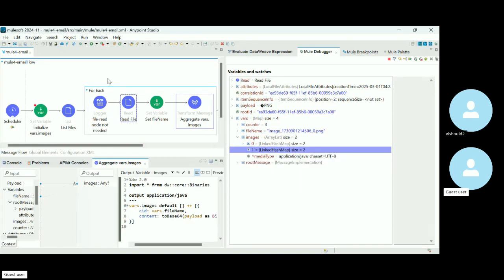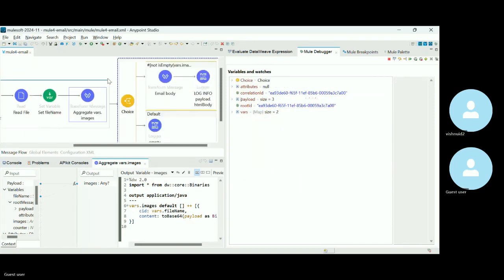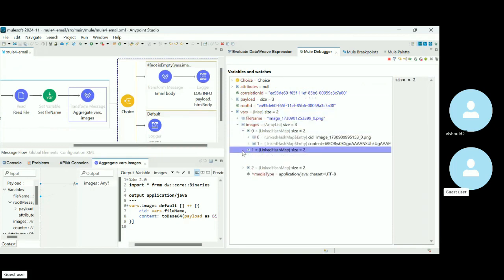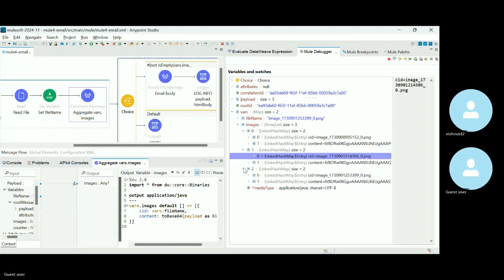Now we'll repeat the same step for the third file and you get the result of the third file in images array. So 3 different files with the base64 content for each of them.